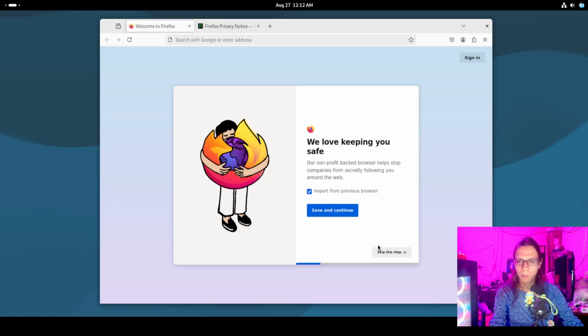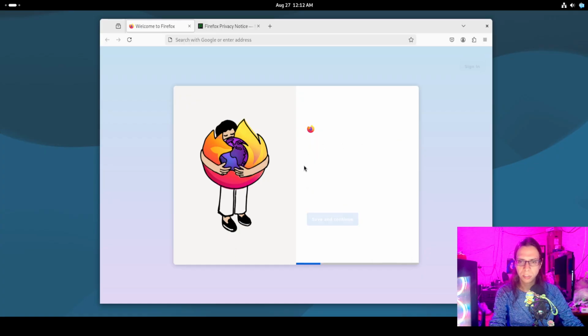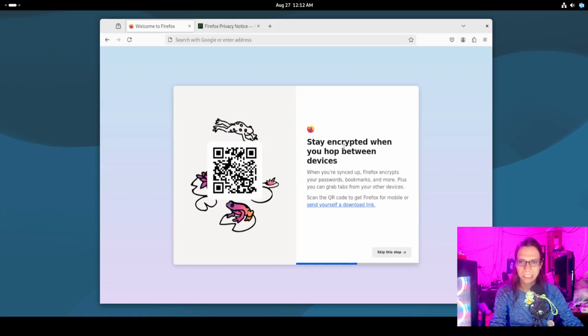So import from your previous browser. In this case, keep this: stay encrypted when you hop between devices. This is a very useful feature too. When you're signed up, Firefox encrypts your passwords, bookmarks, and more. Plus, you can grab tabs from your other devices, scan the QR code to get Firefox for mobile, or send yourself a download link. This one is very useful when you hop between devices.